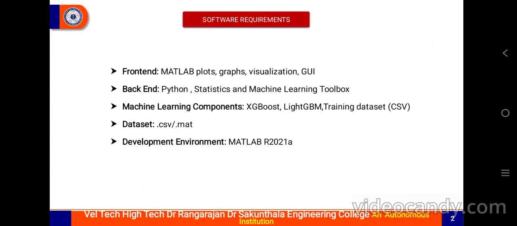Next are the software requirements we are using in the project. For the front end, we are using MATLAB plots, graphs, visualization, and GUI. For the backend, we are using Python, which is very useful and easy to simulate with MATLAB. We also use the statistics and machine learning toolbox. As already said, machine learning components like XGBoost and LightGBM, and datasets in .csv format. MATLAB R2021a, which is the latest version of MATLAB.